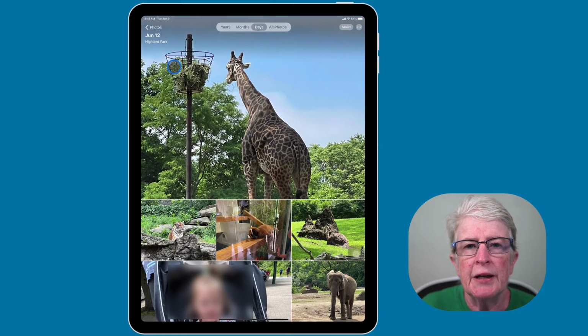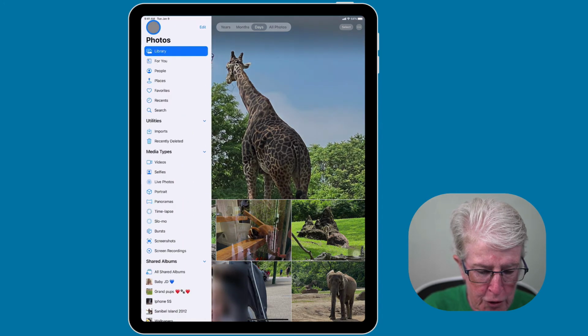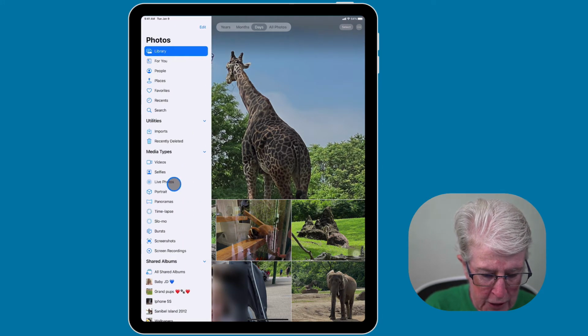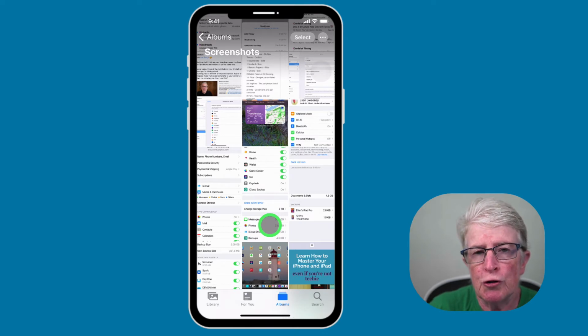On the iPad, if you're in portrait mode, open the sidebar by tapping up in the left-hand corner on Photos. Scroll down until you see Media Types, and then select Screenshots. Now you can see all of your screenshots stored on your device.